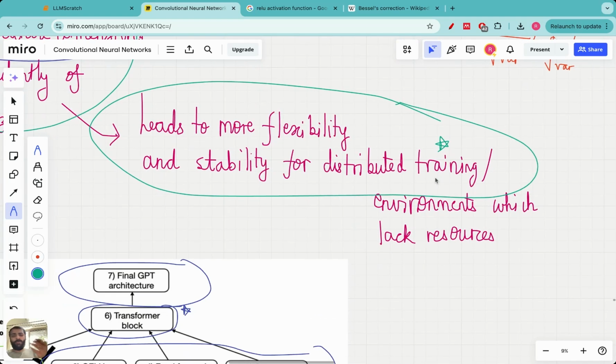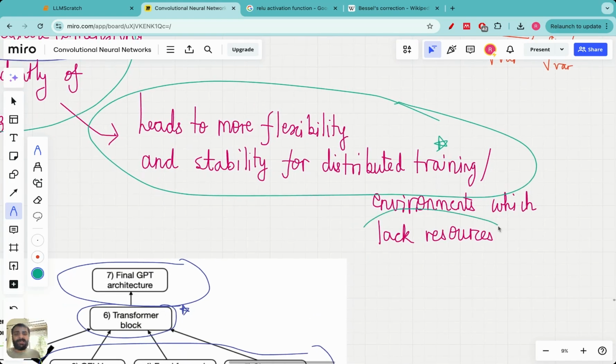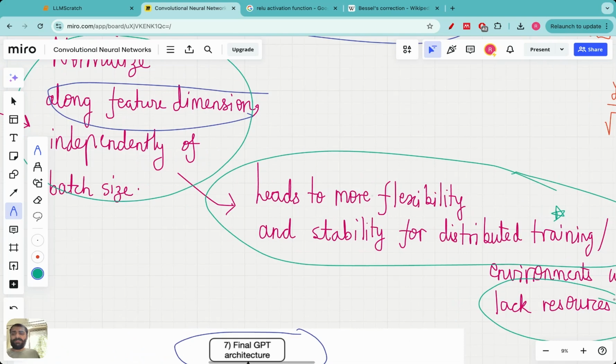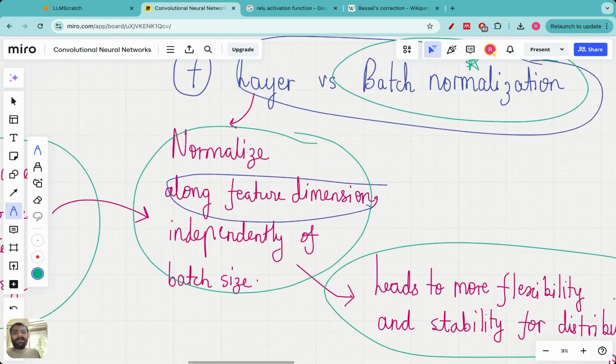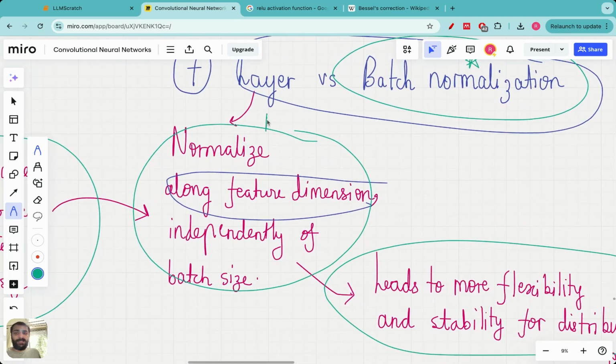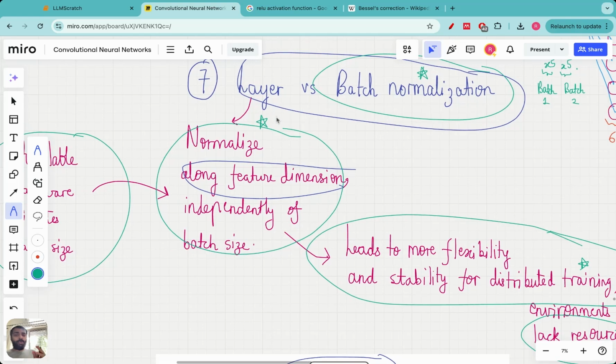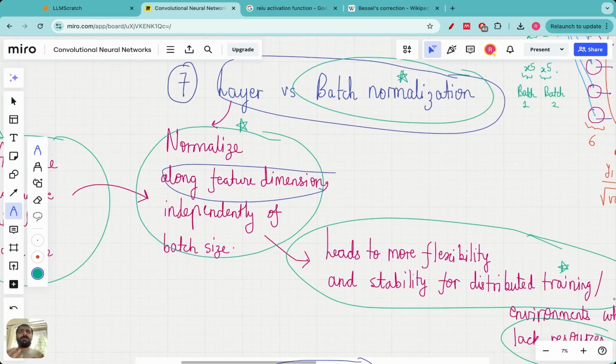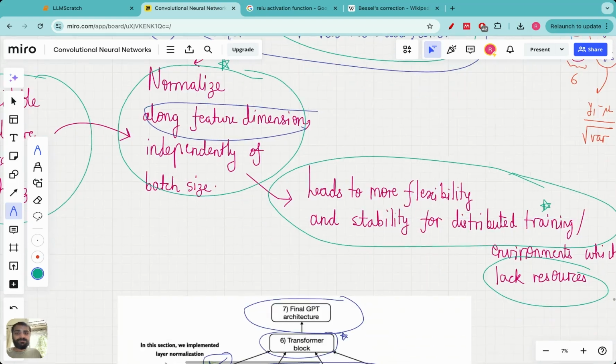So if you are in environments which lack resources and hardware capabilities are not there, which leads to low batch sizes, or if you don't want to care about batch size and you want the normalization to be independent of the batch size, layer normalization is much better in terms of flexibility. So don't make the confusion between layer normalization versus batch normalization.